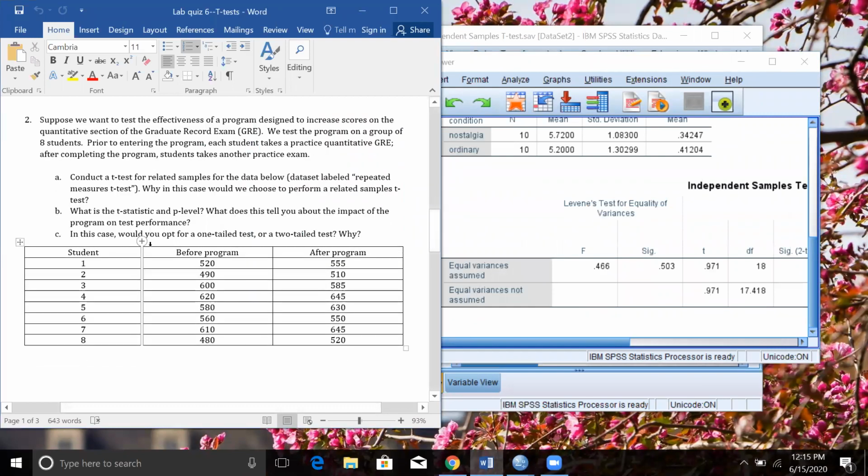All right, so suppose we want to test the effectiveness of a program designed to increase scores on the quant section of the GRE. We test the program on a group of 8 students. Prior to entering the program, each student takes a practice quant GRE. After completing the program, students take another. So this is what we call a repeated measures design. What that means is that each participant is providing you a before score and an after score.